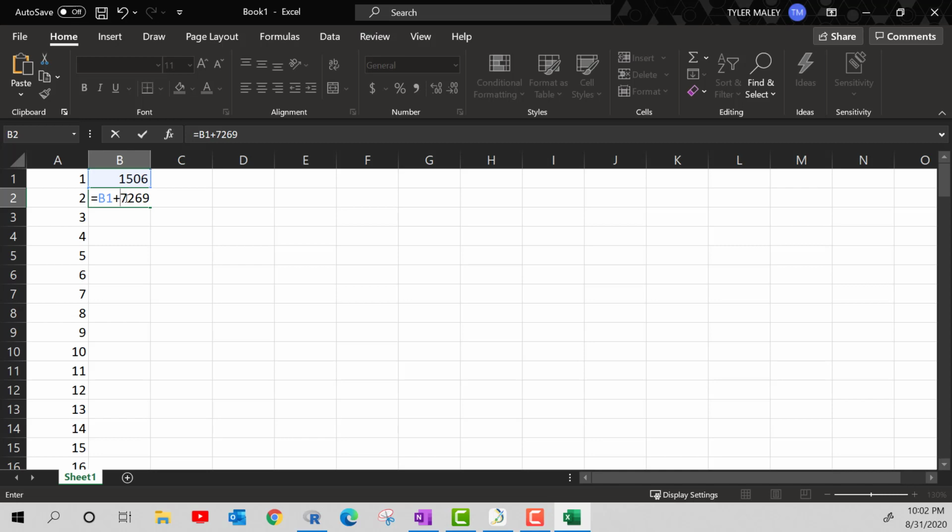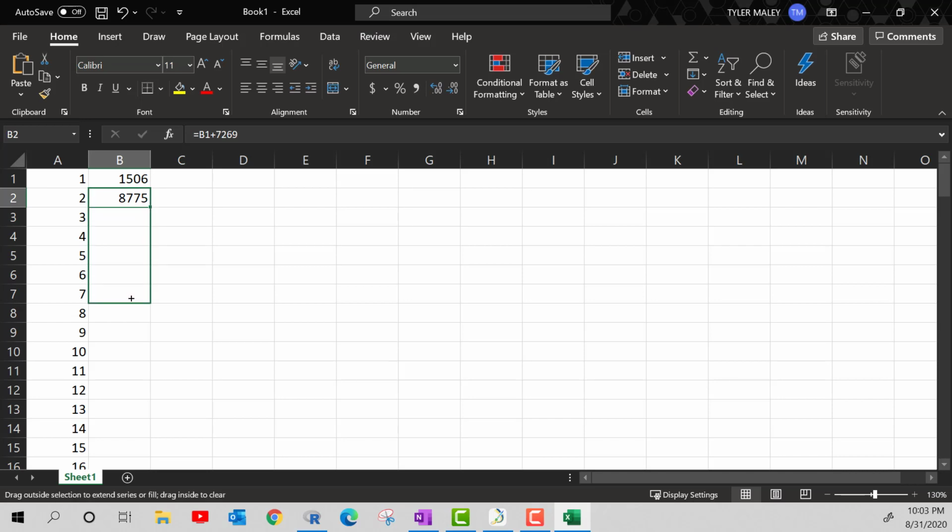Right, so what I typed here is equals, and then this cell that I was at, and then plus 7,269. If I hit enter, it took that cell in blue that I told it to and added that number to it. And a cool thing about Excel formulas is that if I drag this down, so if I put my cursor in that corner and drag this down, it'll keep adding that number through.